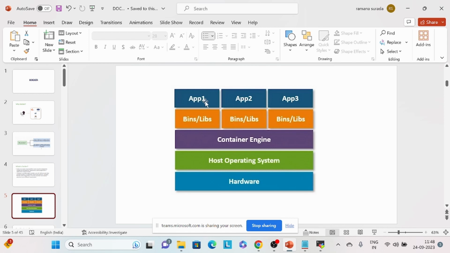If you install the OS in the container, that size will be very huge. The OS size will be around 2 GB, 3 GB. It could be more, depending on the OS. So we are trying to eliminate all those things. We don't need to install the operating system. We simply share this container with the host operating system. Whatever host operating system we are using on the hardware, that operating system will be shared with the container.